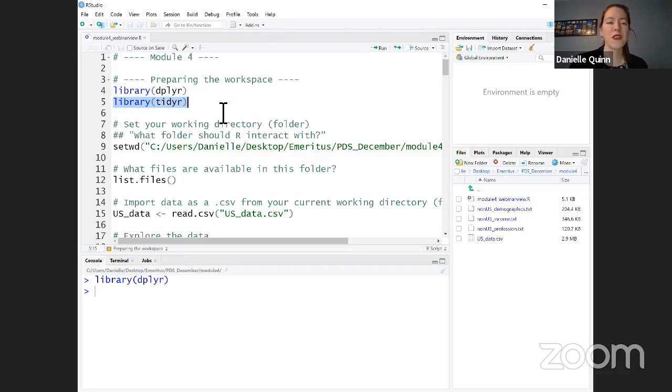And then we'll also be using this package called tidyr, which is from the tidyverse. And tidyr is all about getting your data into a tidy format. So when we think about that non-US income data that has all of the different countries in different columns, tidyr is going to help us reshape that file. Okay, so I have loaded both of those packages. I now have access to the functions within them.